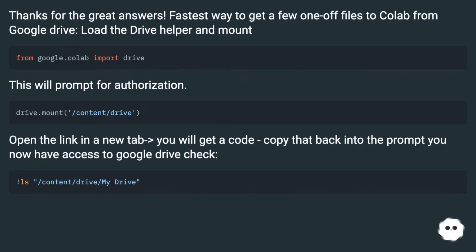Thanks for the great answers. Fastest way to get a few one-off files to Colab from Google Drive: load the Drive helper and mount. This will prompt for authorization. Open the link in a new tab, you will get a code, copy that back into the prompt. You now have access to Google Drive.